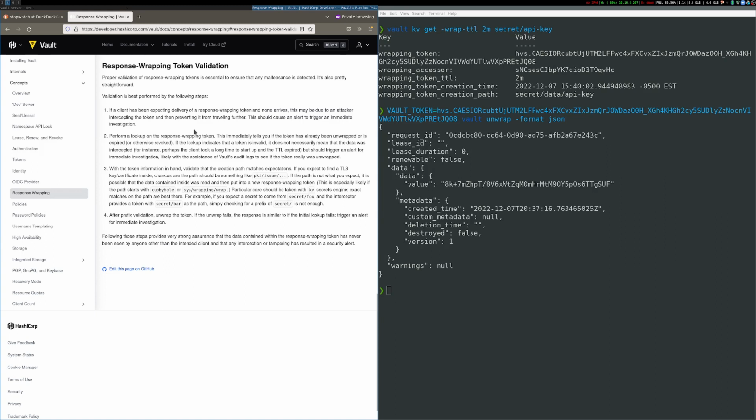The next thing we need to do is perform a lookup on the wrapping token to see if it's been unwrapped or if it's expired. If the token's invalid, it doesn't necessarily mean that somebody's intercepted it. Maybe the token took a while to get to us, maybe because of a network delay, or maybe the application itself just had some delay and that token has since expired. But again, we should investigate that cause to see if somebody intercepted that token and, based on the Vault logs, determine if that token had ever been unwrapped.